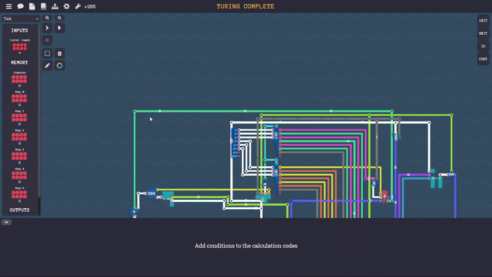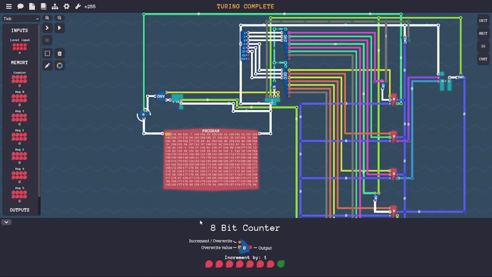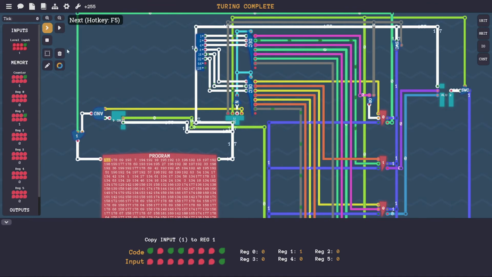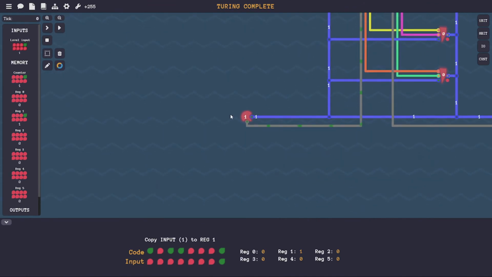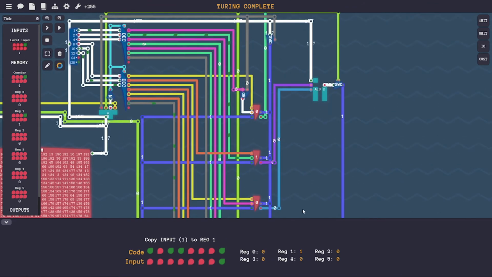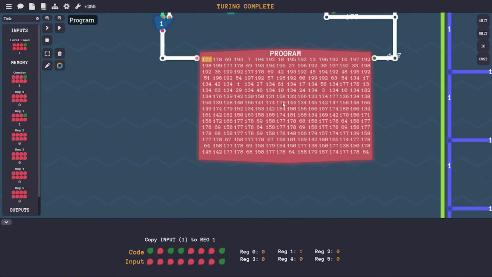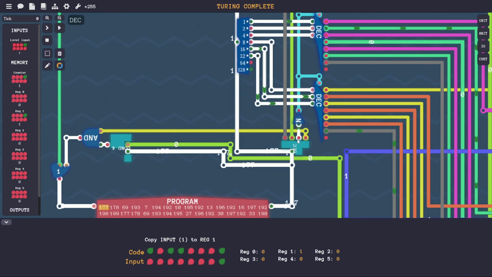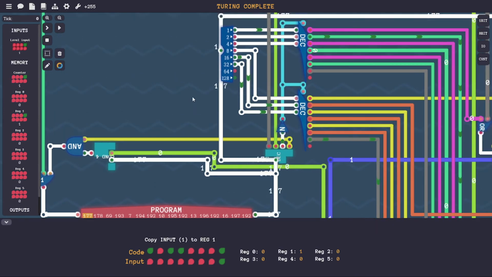With the value of register 0 is the value to overwrite bit on the counter. That's it. That's all that got added to make a Turing Complete computer. So now if we step it through, you can see copy input, value of 1 to register 1, which is being done. And that is being done because we have 177, which makes the 128 to set the copy functionality.